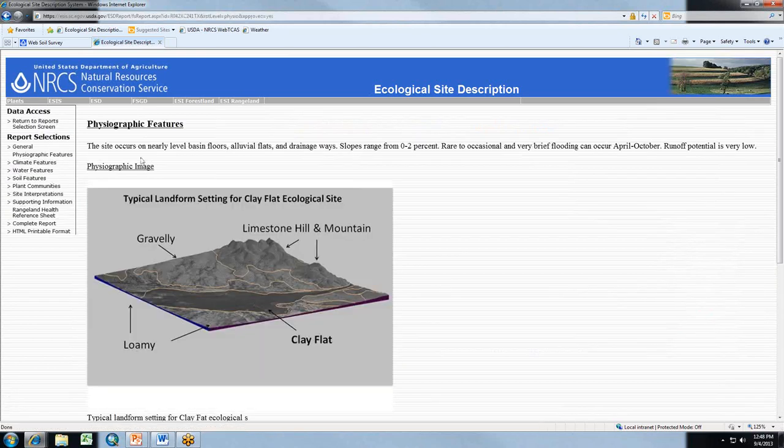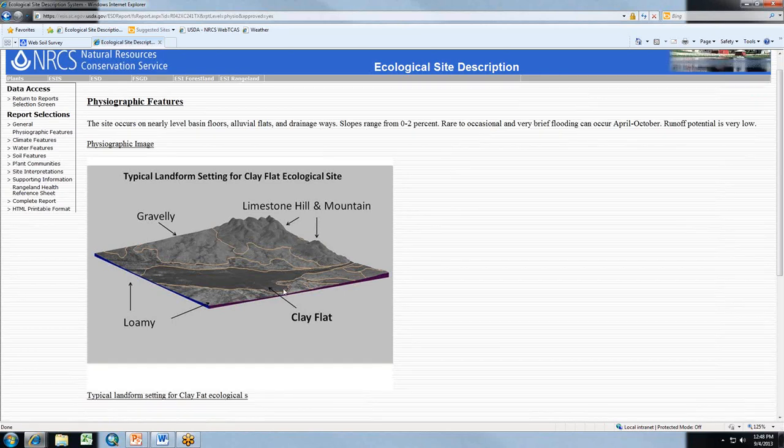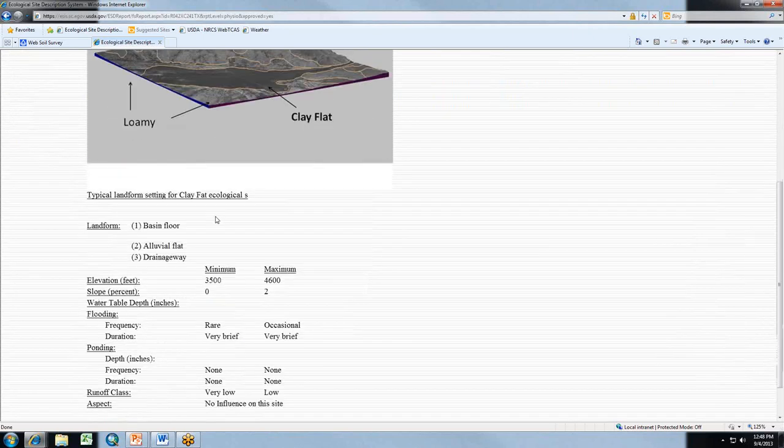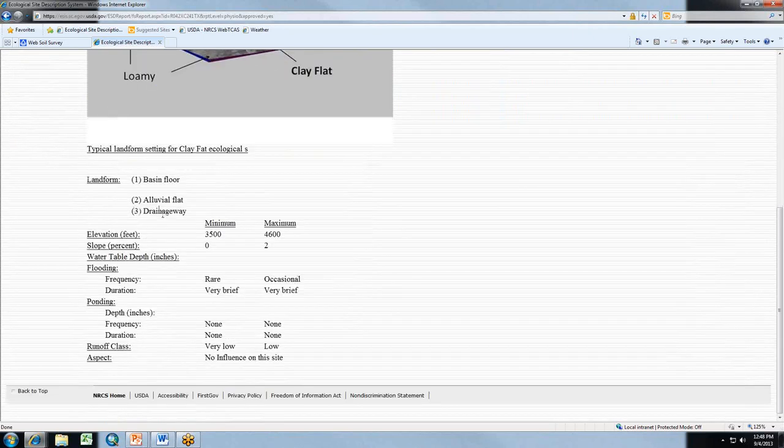The next section is physiographic features. You have a short little narrative. You'll sometimes have a version of a block diagram, an image. And it'll be broken up in a little table with the landform, elevation, slope, flooding, ponding, and runoff, if applicable. And there's a runoff class and aspect information if there's an influence.